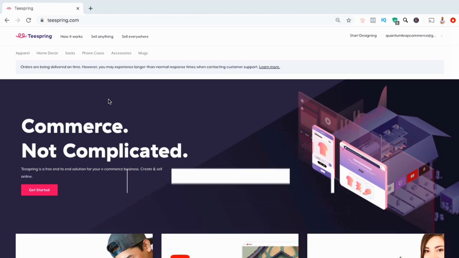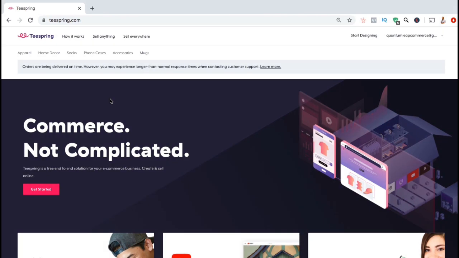It's been shown that promo codes can help boost your conversion rates by up to 60%. On Teespring, you can create promo codes to offer free shipping, a specific dollar amount off the entire purchase, or a percentage off. Promo codes are a great way to reward repeat customers and to get new customers to visit your store. So now let's go over the process to create promo codes on Teespring.